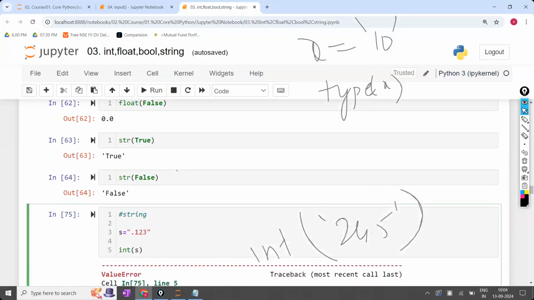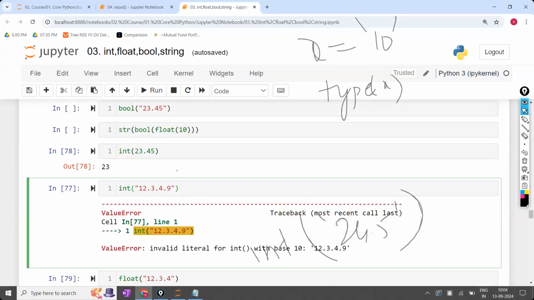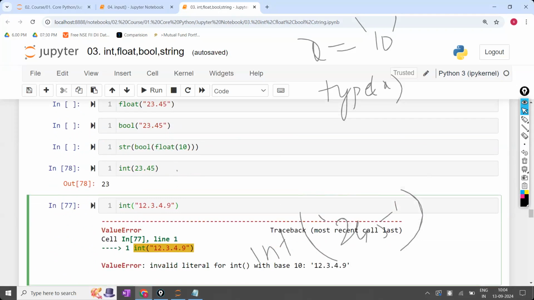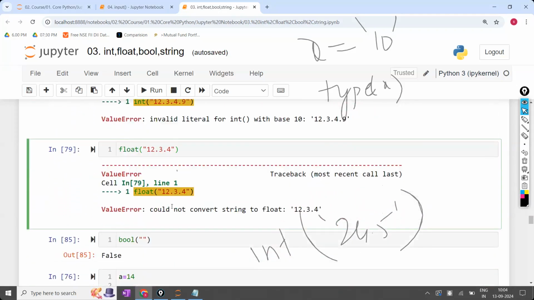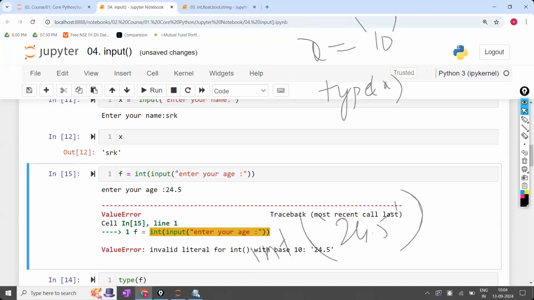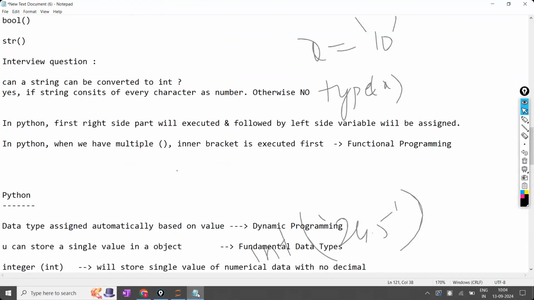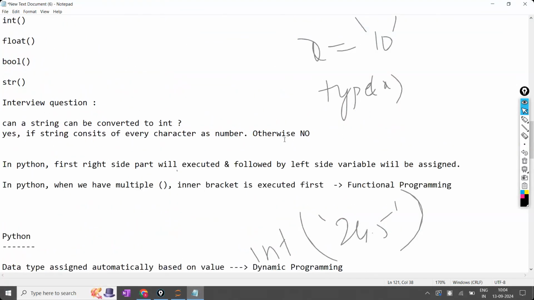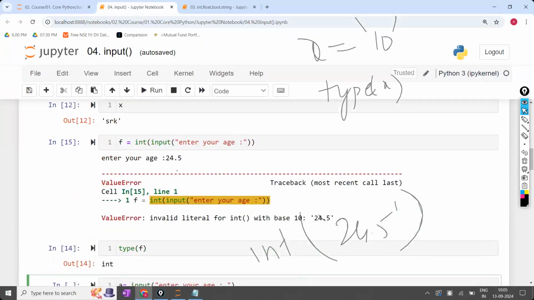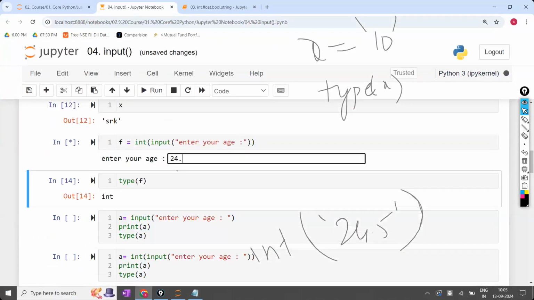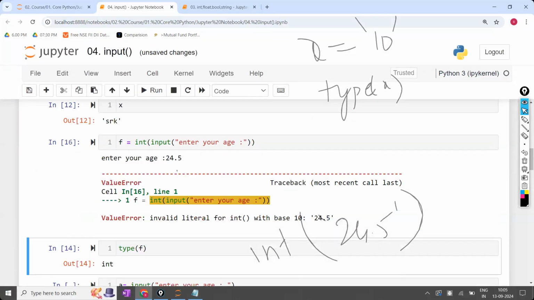In all these examples I have discussed, right? Whenever you have a dot also, and I have written even that interview question clearly, right? If the string consists of every character as a number only, it will convert to int. Otherwise, it will throw the error. So here only numbers are there or anything else is there? When you are entering 24.5 here, a dot is there. So it cannot be converted to int, and it is going to throw the error.